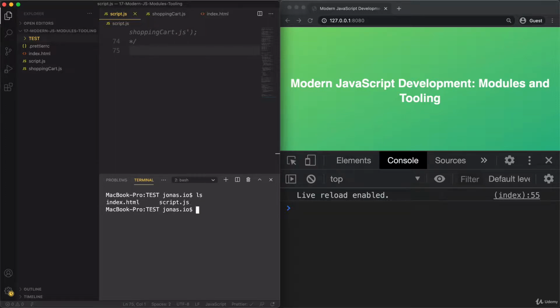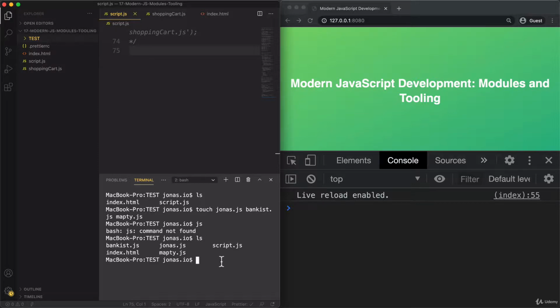So let's take a look again at the files we have. And we could also add multiple files all at once. And this is actually something pretty useful and that I do all the time when I need to create multiple modules at once. So let's say jonas.js, let's say bankist.js, and mapty.js. And so now it created these 3 files all at once. I'm not sure why I wrote JS there, but never mind. Of course, JS does not exist, but here we now have all these files that we created previously.